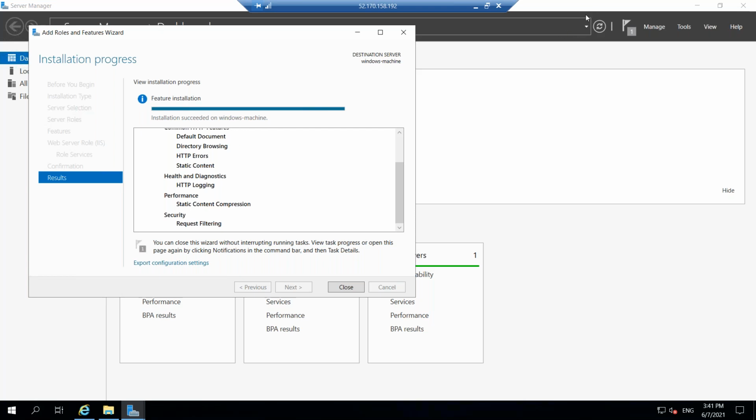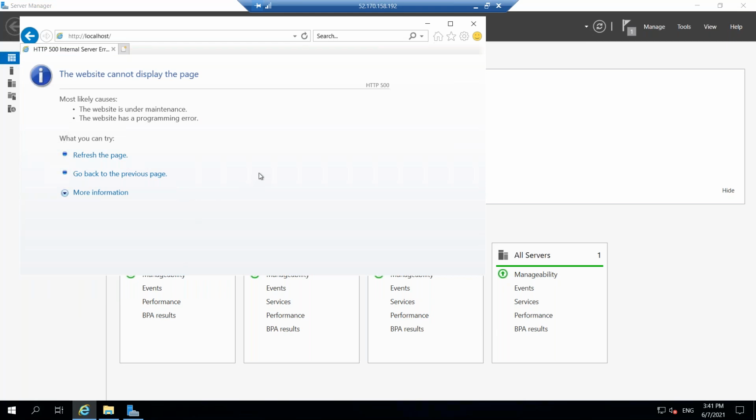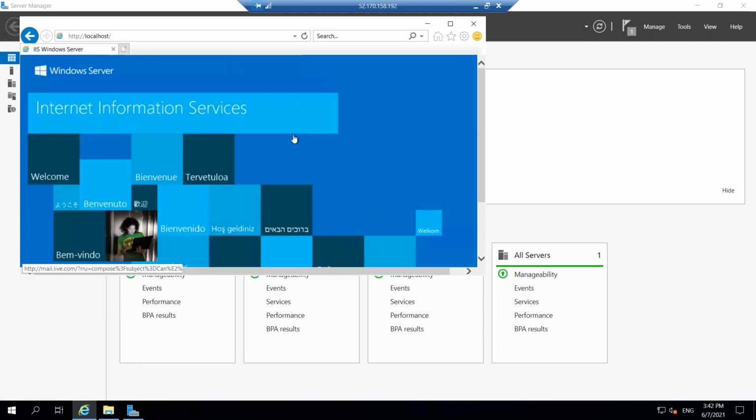Okay. Yes. So now we are installing this, Vikram. IIS stands for Internet Information Services. Like we have the Apache web server, Microsoft also has a server called IIS. It is a web server.